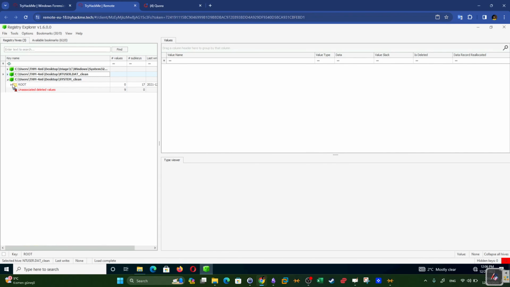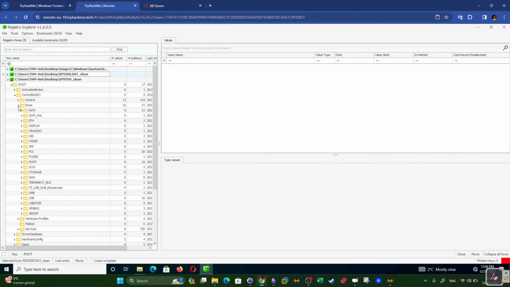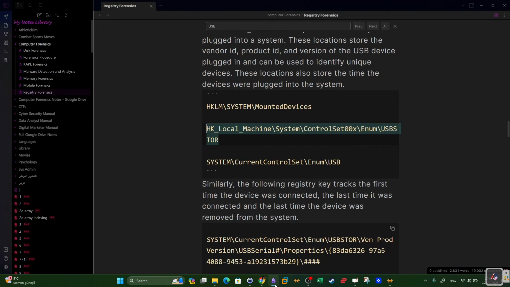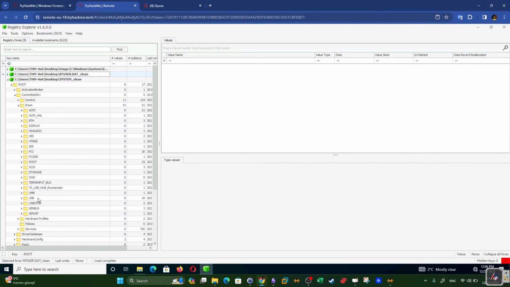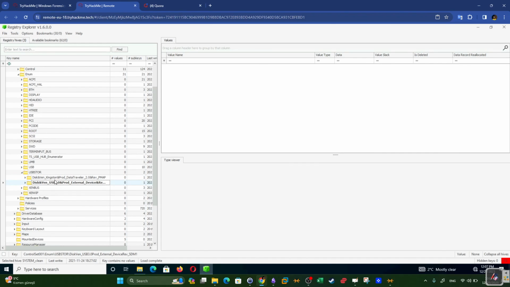Okay, root, and then we expand to current control set. There's only one current control set, which is 001. Gonna expand this, and then we highlight enumeration, and we want to see if there is a key named USBSTOR, and indeed there is one. Let's expand this key, and there are subkeys that indicate we have two USB devices connected. And under these keys we have other subkeys.